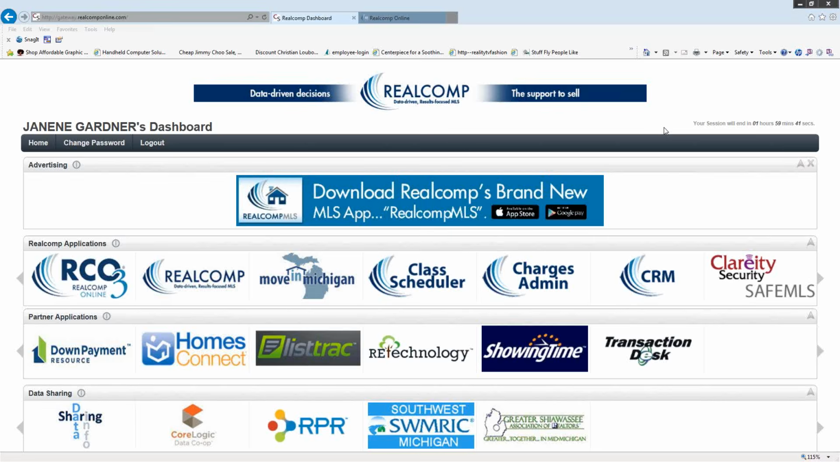Today, what we're going to discuss with you is starting listings two different ways, how to upload the photos to those listings, making changes to those listings, adding in your disclosures, and also some search options that you have, and then printing, and finally, how to save and retrieve that search.